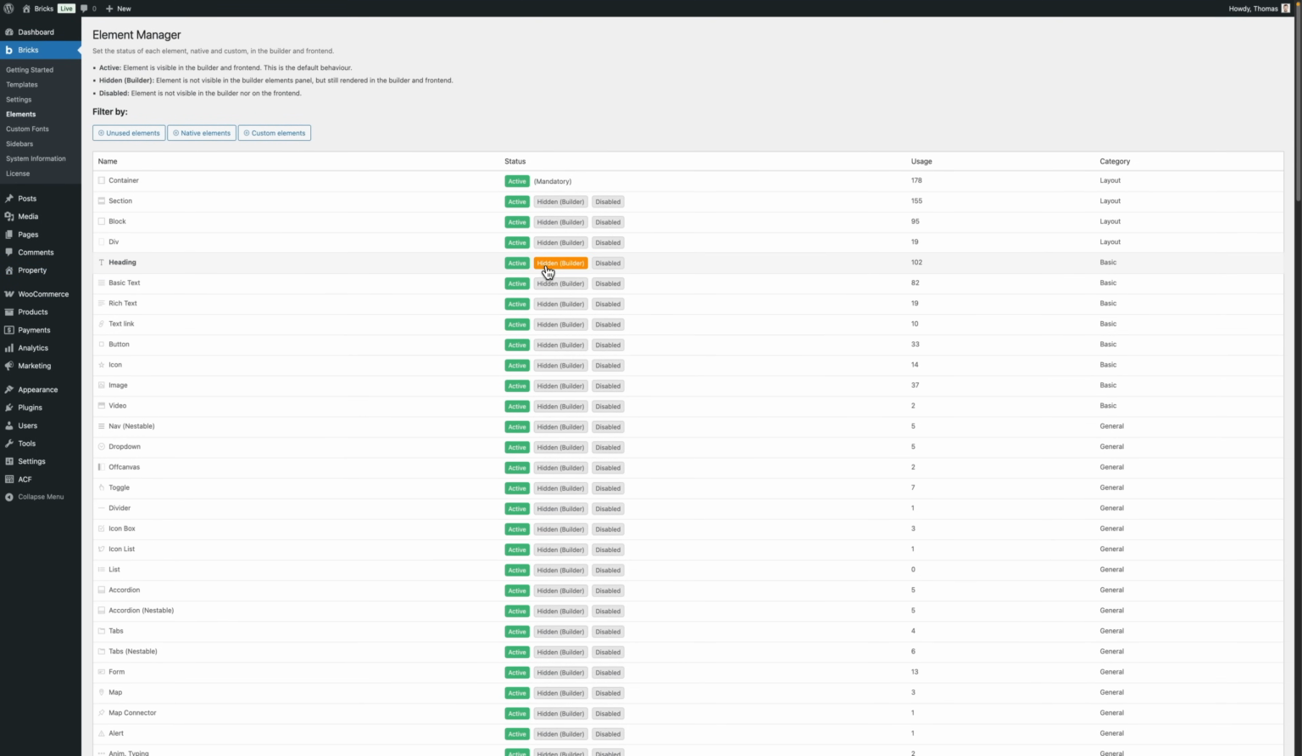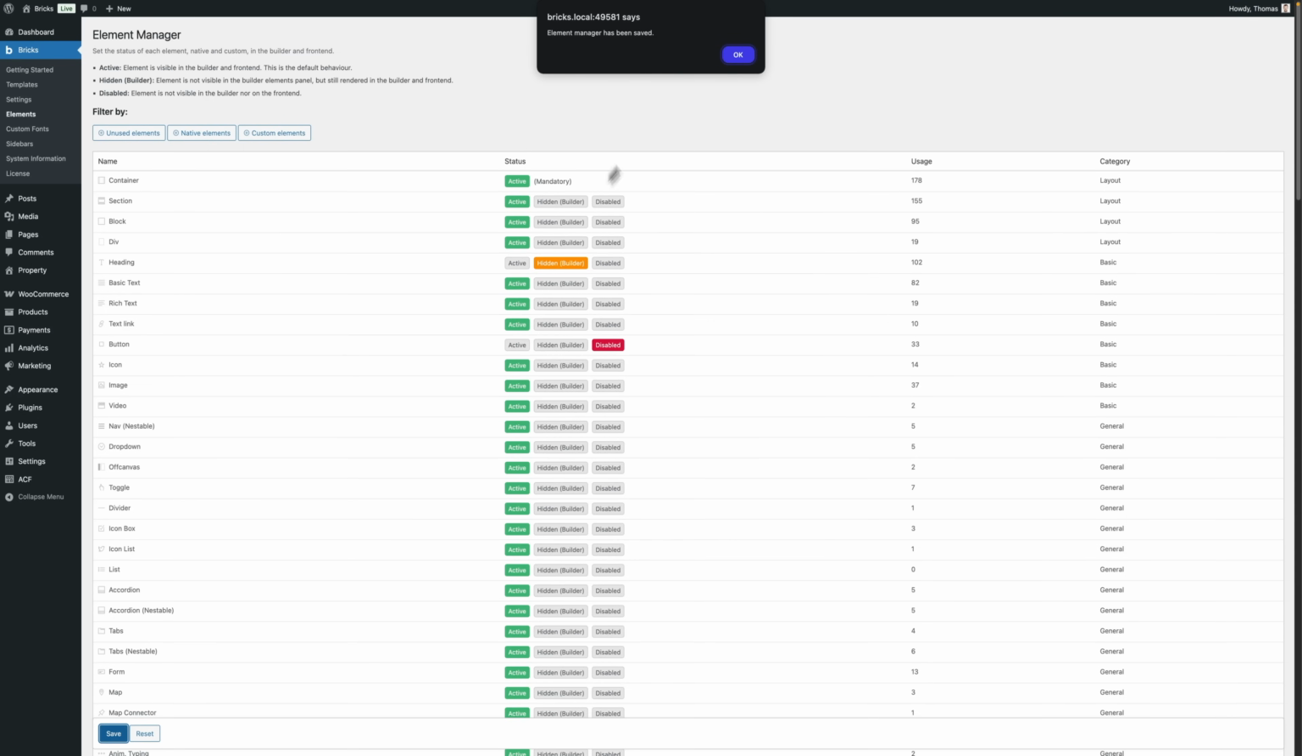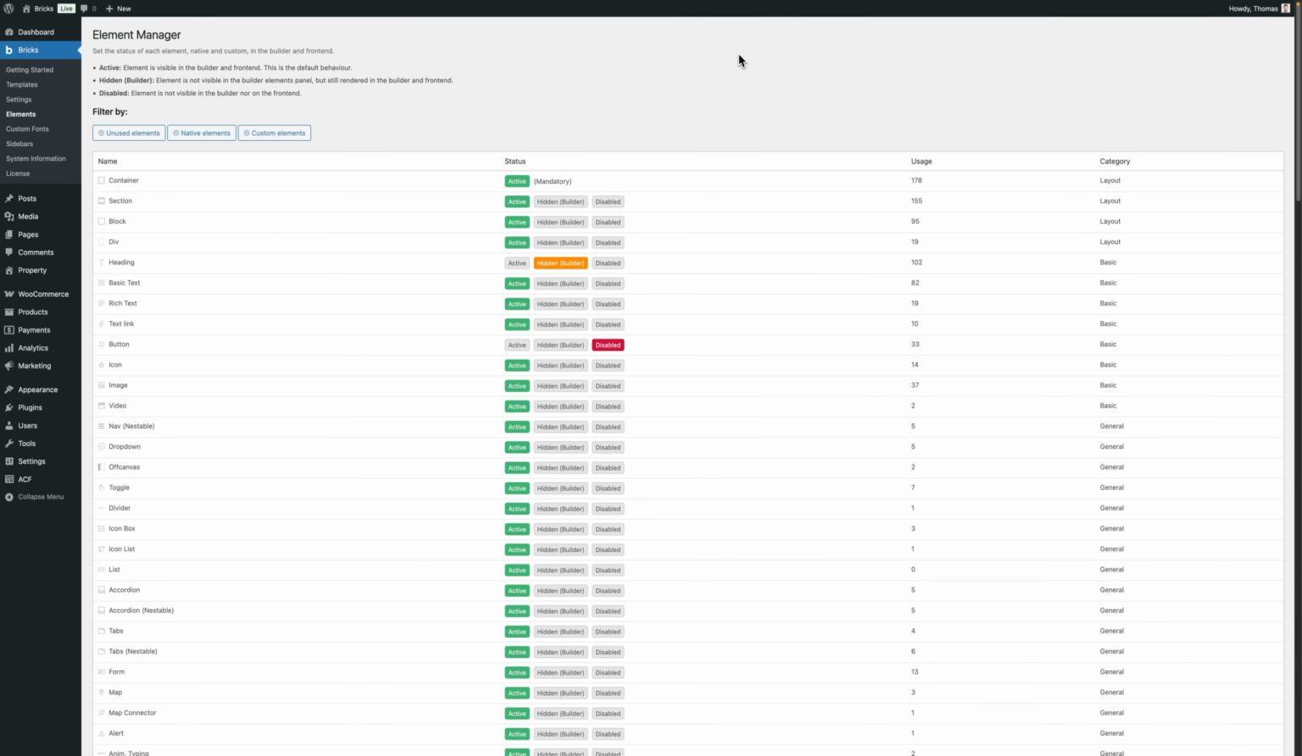I would go ahead here and say for the heading, I want to hide it in the builder. And what did we say for the buttons? We want to just disable them, right? So we do that, we click on save, and then it tells me the element manager has been saved. That's great. And we're just going to reload the builder.